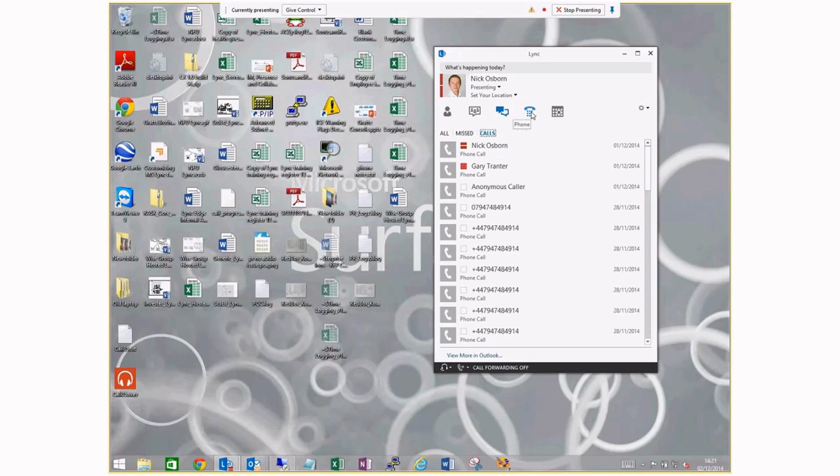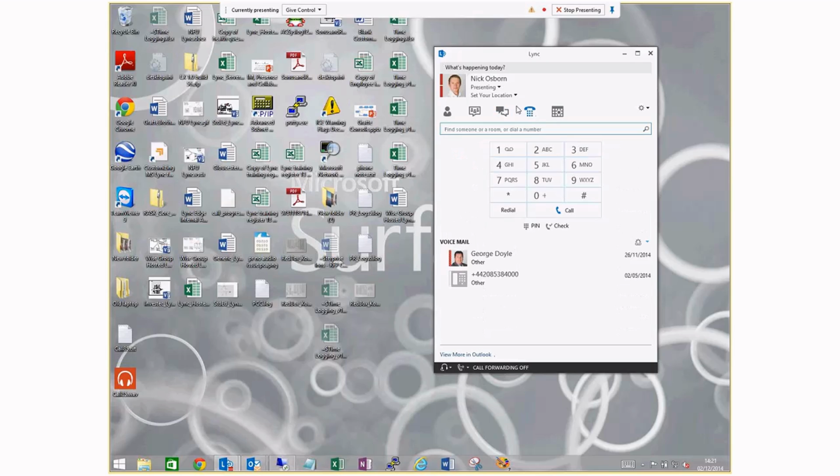So moving on again in the client, going on to the phones tab here. This is showing me my voicemail. So I've got a visual view of my voicemail. If it came from a colleague or another Lync user, then I can see their name and see their availability from there. Then I can play back the voicemail within my Lync client. I'll also see these voicemails in Outlook as well.